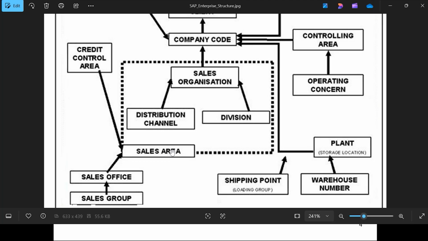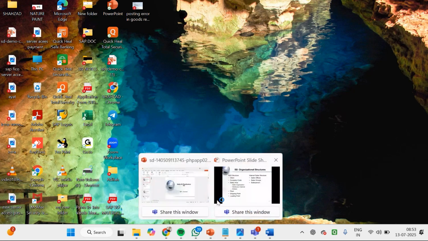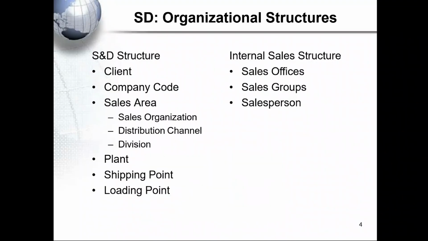And there is a plant, and plant has a storage location. Plant is a physical location where we produce the goods, where we manufacture the goods. And that place inside the plant is called storage location, where we're keeping the stock. And shipping point is a location from which goods are shipped to the customer. This is the first of the structure under the enterprise we have to know here.